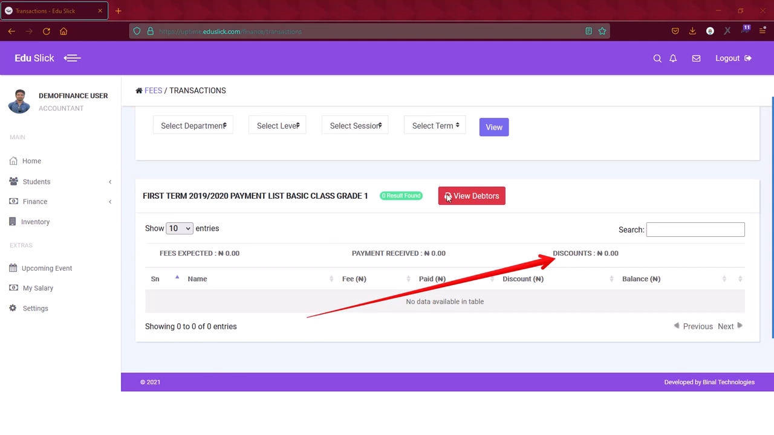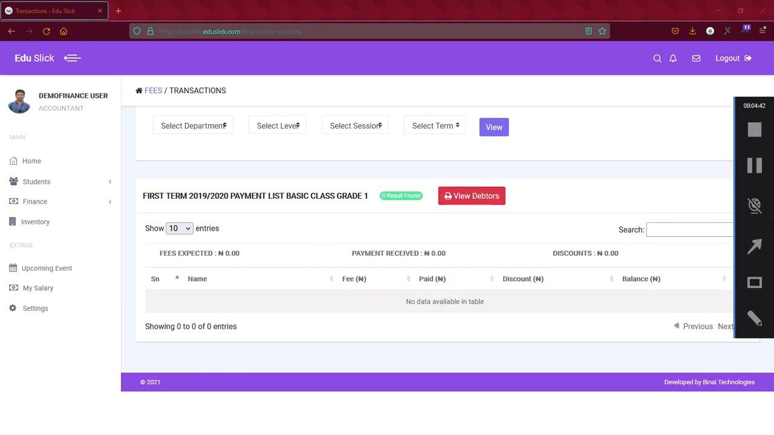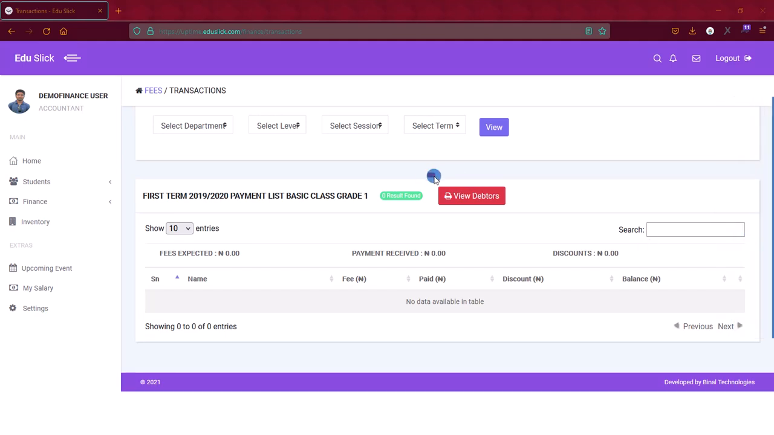And at the top here you can see view debtors. This is going to print out the list of debtors we have in the school. So the finance doesn't need to stress himself going up and down to check who has paid per class. You just need to click on view debtors, then all the debtors in the school will be viewed.